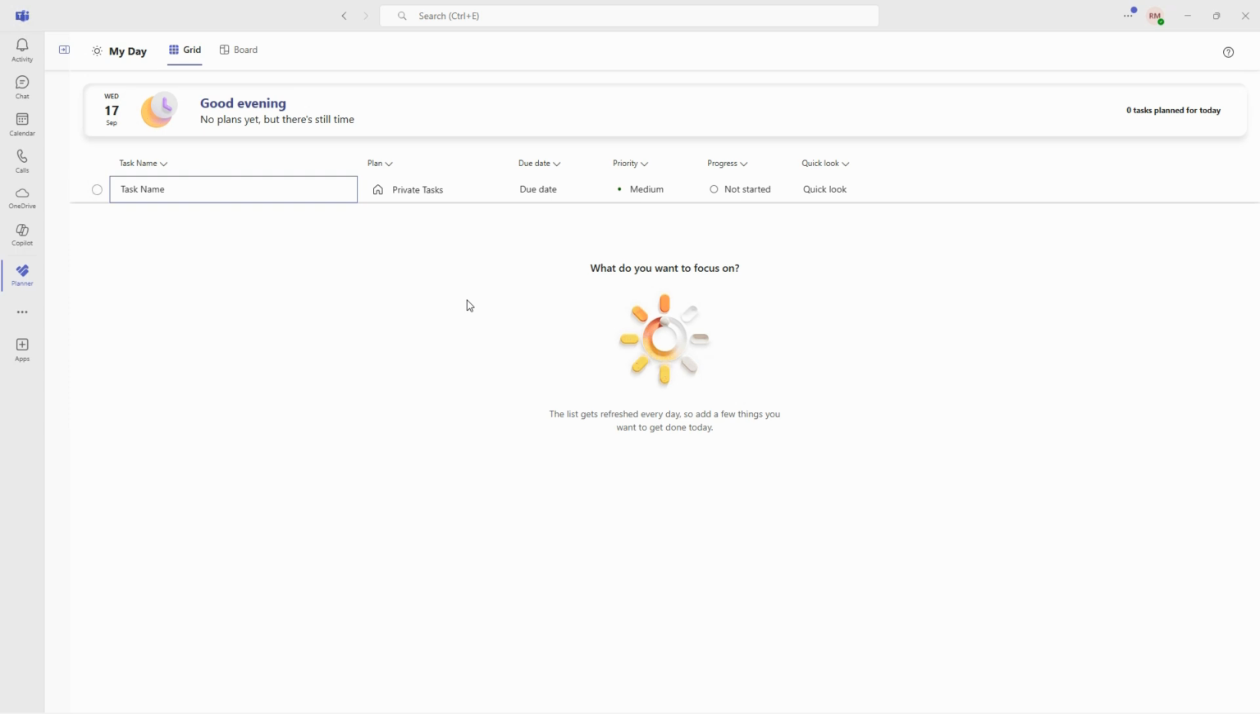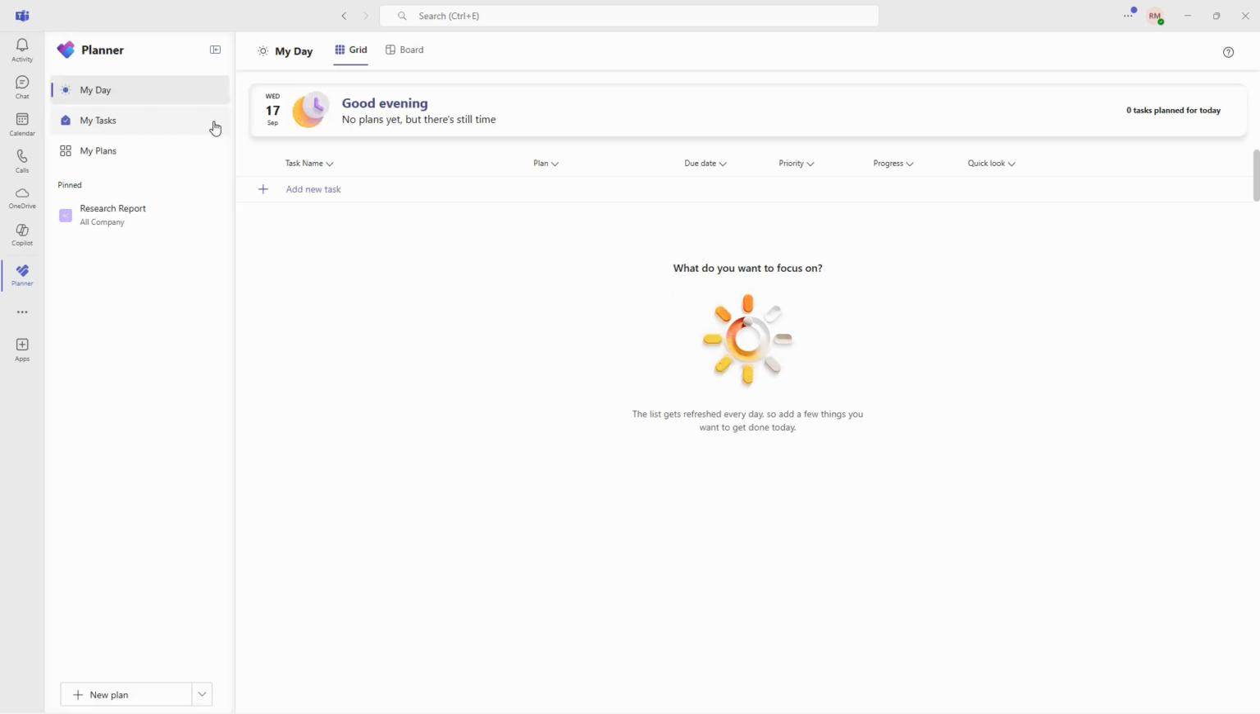Now, the first time you open it, it might take a little bit longer because it needs to register with Microsoft. This is going to synchronize with the online web platform as well. So anything that we type in here, we'll also be able to access at Planner at office.com. Now, we've got multiple different places here with Planner.